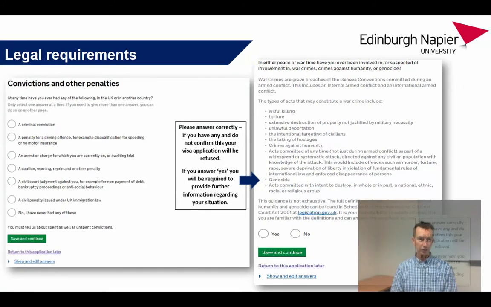So again, this goes on to legal requirements, convictions and other penalties. So this again is questions about, well, it has to be a truthful answer. Again, questions about any criminal activity. Hopefully none of you have had any criminal activity, but if there have been any issues, again, put that down. Even simple things like disqualification for speeding, motor insurance issues, that kind of thing, cautions, warnings. Okay, so do answer again correctly with these questions.